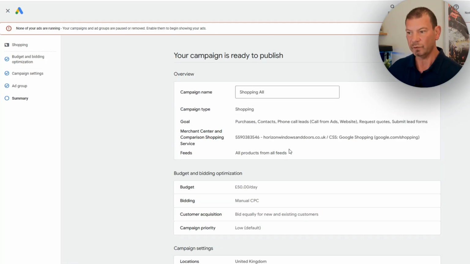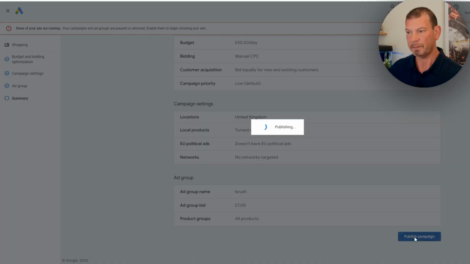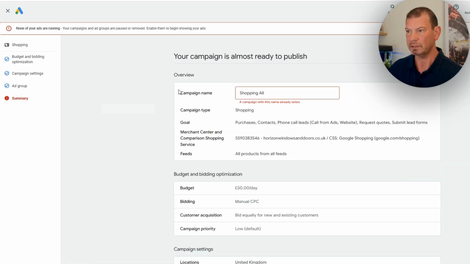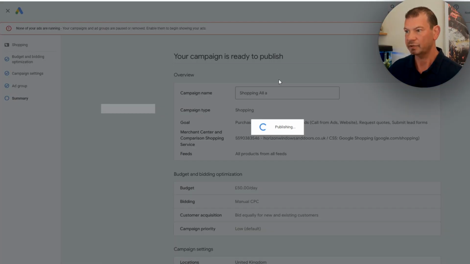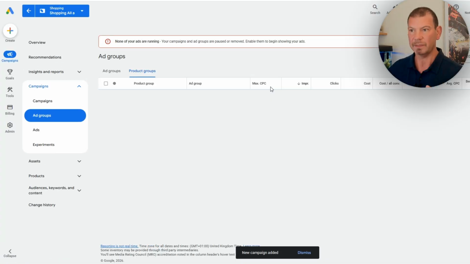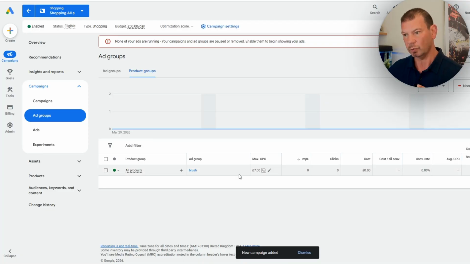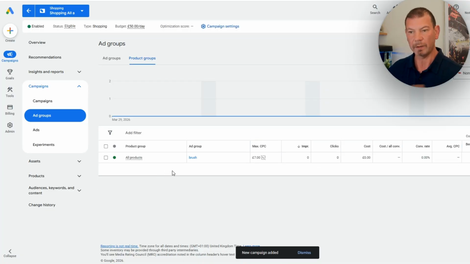So I'm going to publish this right now. We'll get this launched, and then I want to show you how you segment the products based on what we're seeing. Google will just give you the one product feed coming through. What we need to do is break this down into segments, so then we can further optimize the campaign.